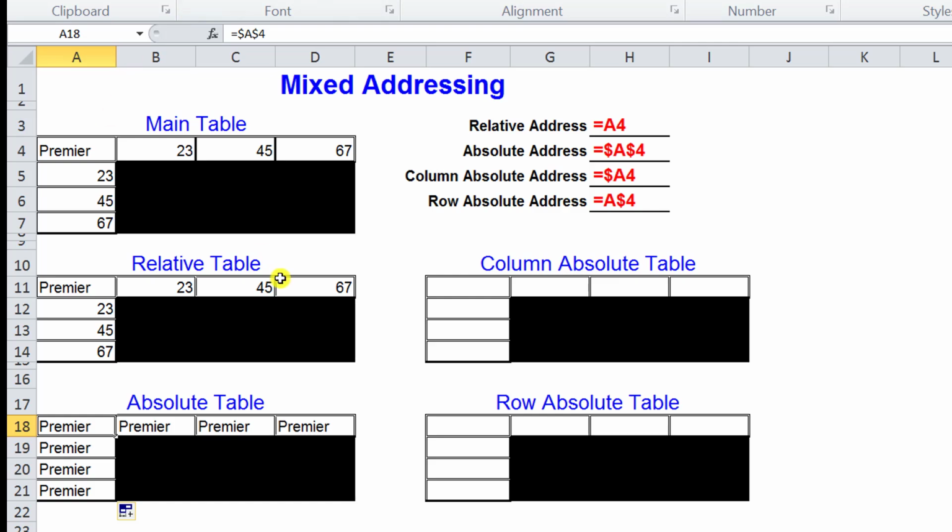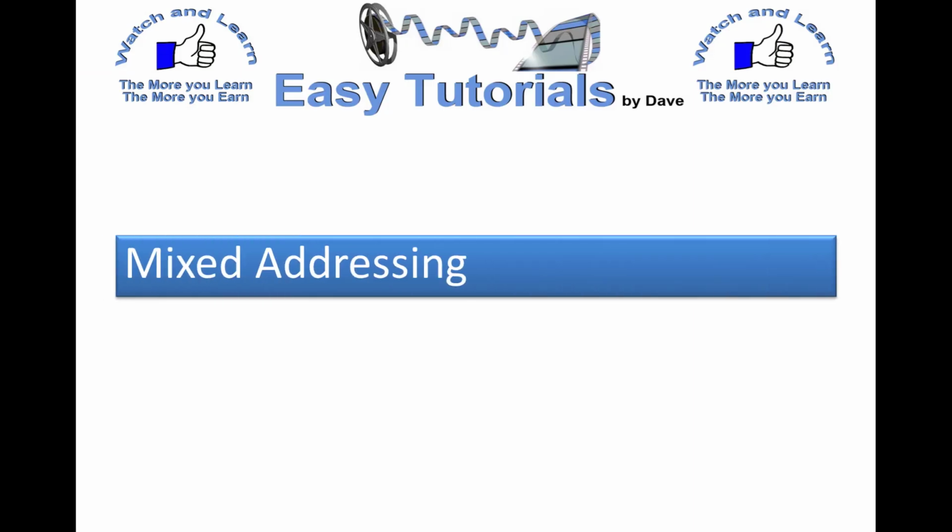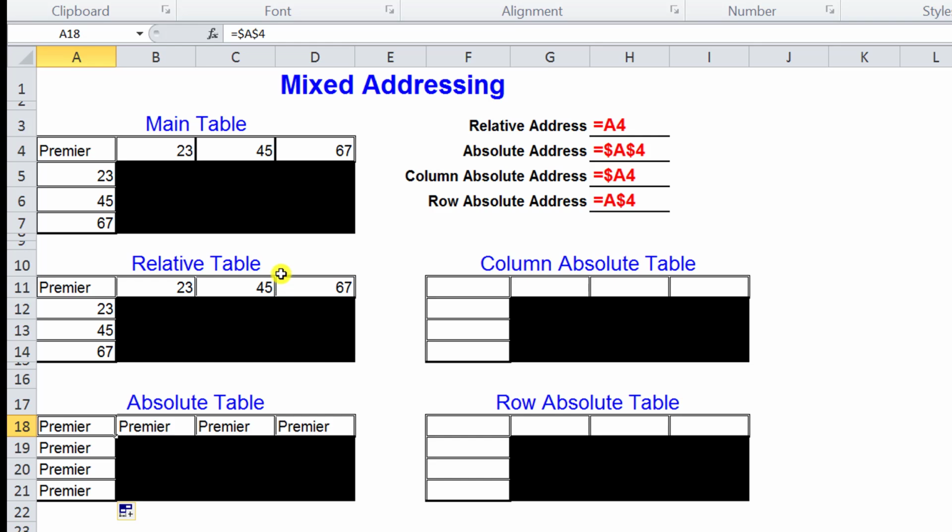Then what we have is what we call mixed addressing. Now mixed addressing is these here, look. This one here is a column absolute address. What that means is, notice it says equals $A4. The dollar locks the column, meaning when we copy it across, it will go A.